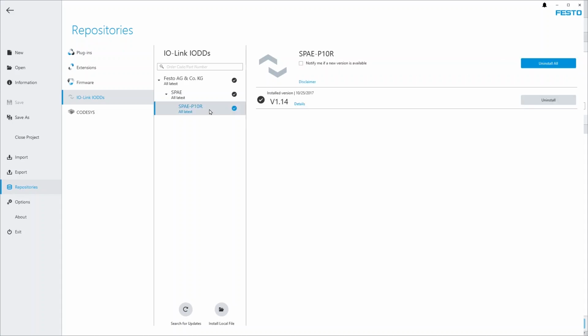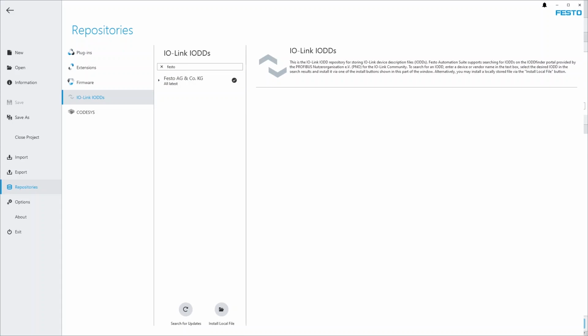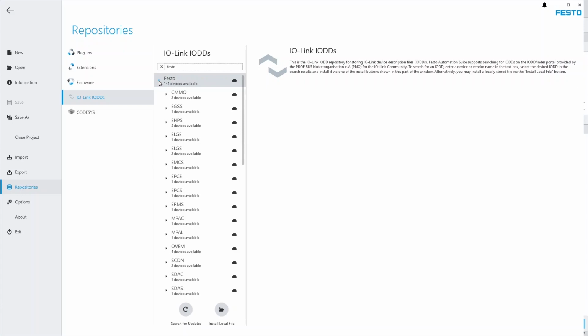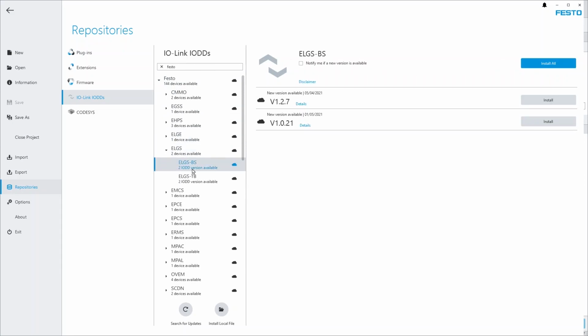A second possibility is to enter a device or vendor name in the search box. The IO-Link extension then searches for matching IODDs on the IODD Finder portal and offers them for installation. If several versions of an IODD exist, they can be installed individually.